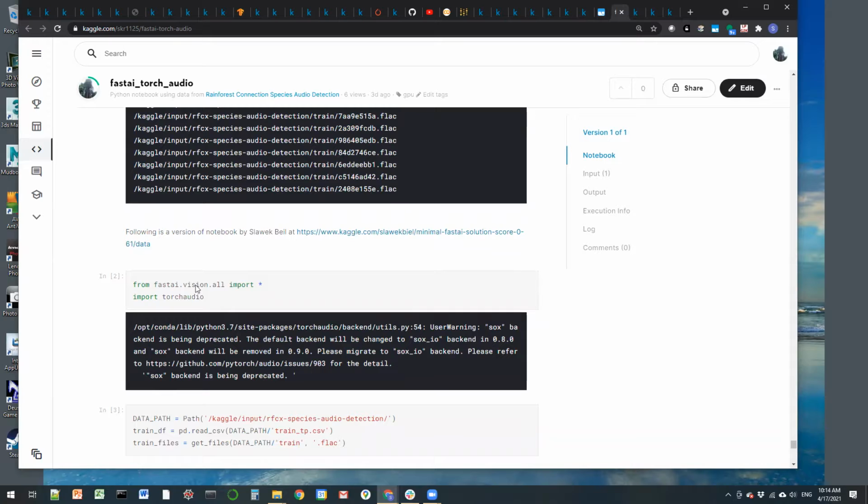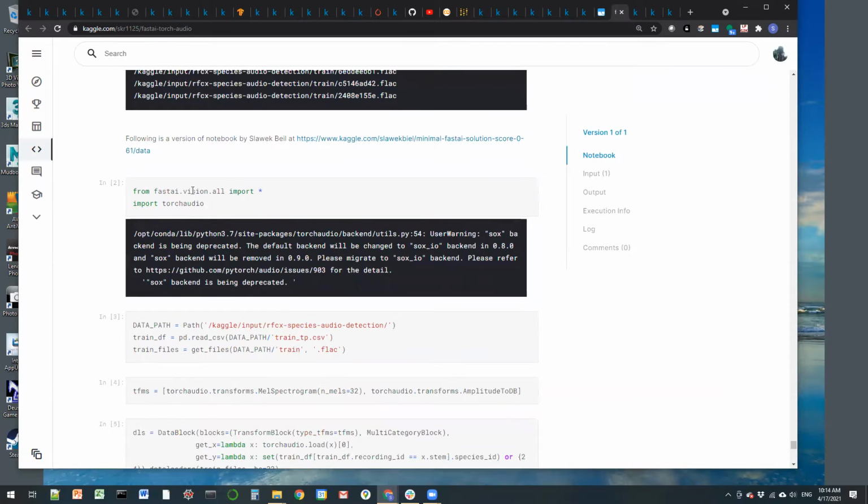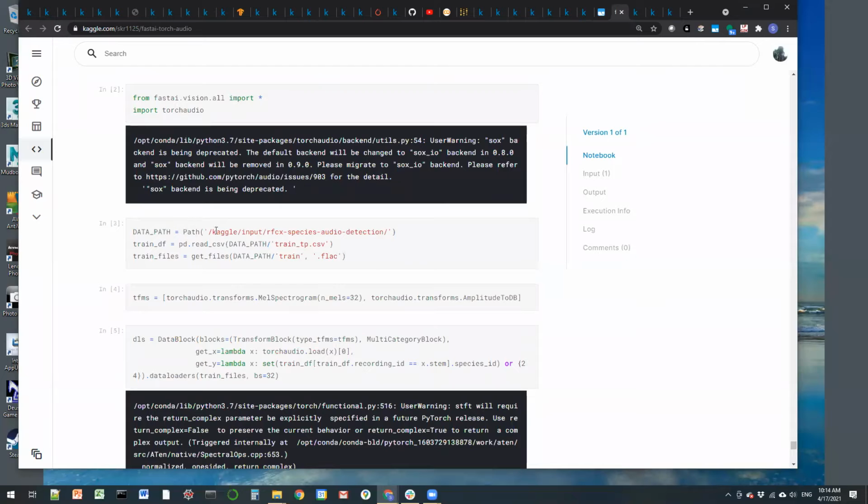So basically, you import the vision modules from PyTorch, and you'll see in a minute why that's needed, and then import Torch Audio. Set the paths to be the basic path, and then the training and the train TP, which are the two positives.